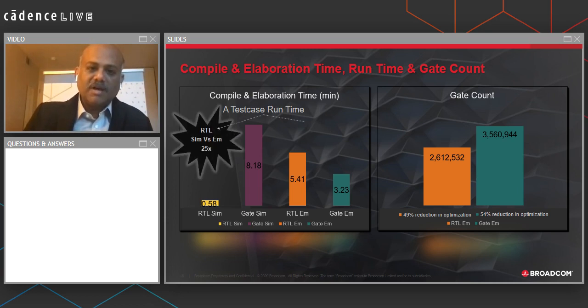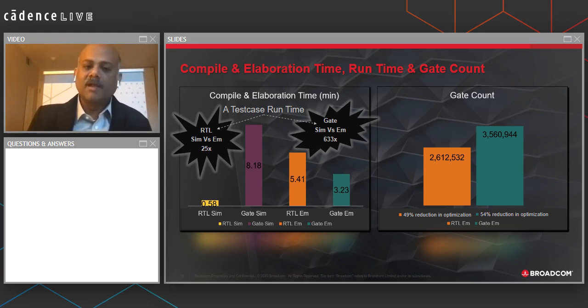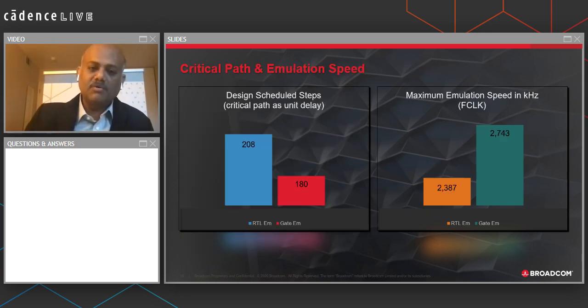So here is a comparison of the emulation speed. So this is the runtime speed. When I compare the RTL simulation versus the RTL emulation, it was around 25x faster, whereas gate simulation versus gate emulation was 633 times faster. But this is a very, very simple test case which runs in a few seconds. So if you really have a larger test case which runs for days together in the simulator, in the emulator you can see a speed-up of up to 10,000x.